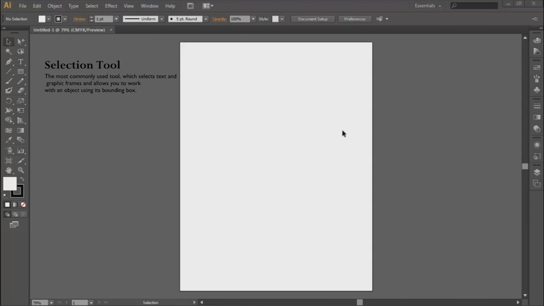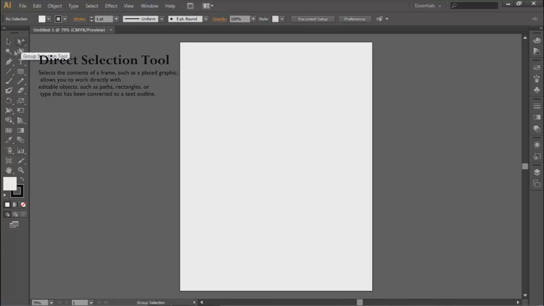Getting familiar with the tools in Adobe Illustrator. The first tool is the selection tool, the most commonly used tool, which selects text and graphic frames and allows you to work with an object using a bounding box. Next is the direct selection tool. It selects the contents of a frame, such as a placed graphic, and allows you to work directly with editable objects such as paths, rectangles, or type that has been converted to text outlines.